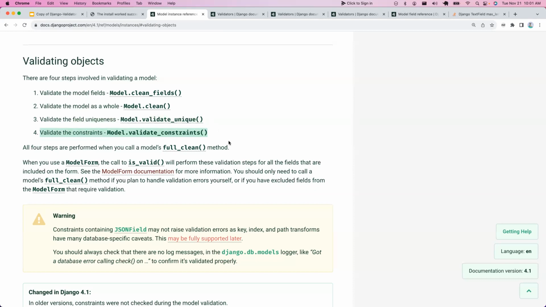Then validating our constraints. So validation is broken up into steps so that we can use specific bits of it if we ever want to. There might be a time when we just want to check uniqueness or constraints for a model, so having these validate_constraints and validate_unique methods is really useful. What we usually want to do is this full_clean method that does all the validation. This is by far the easiest way to use validation, and this is the step that we have to add before we save a model to our database.